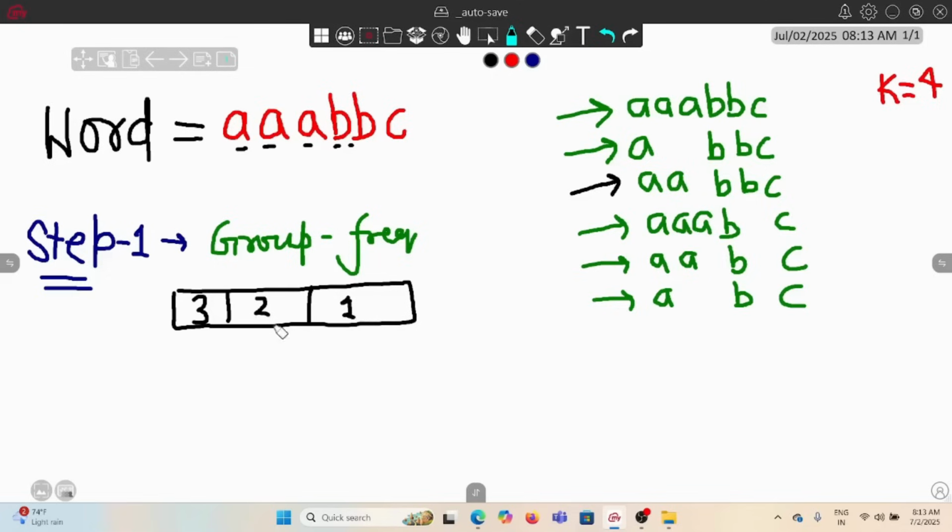So once we have found the frequency, you can see the size of this array list is 3 here. So there would be 3 groups. Groups would be 3 here, and their frequencies are sitting at these indexes. So we found a total of 3 groups.